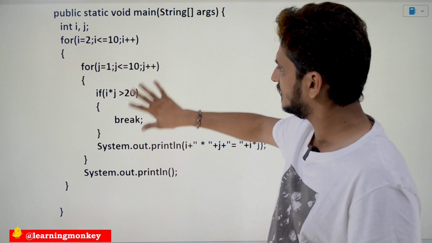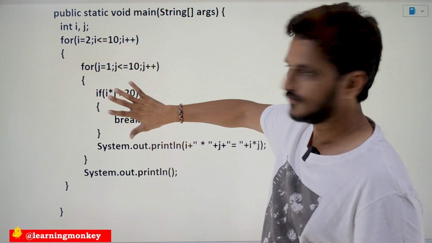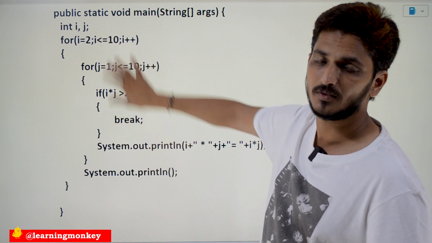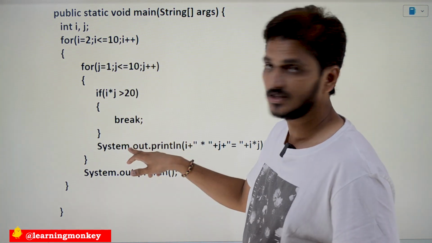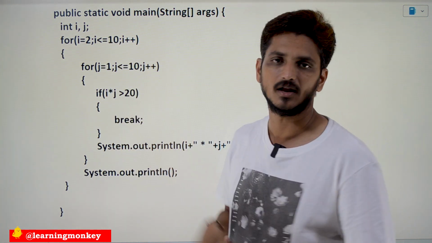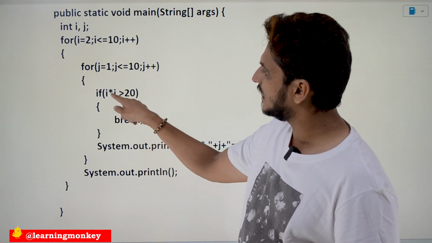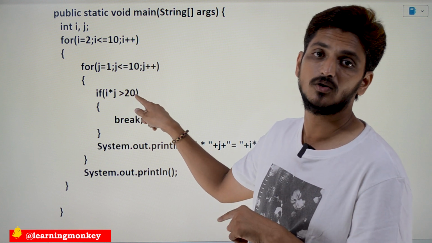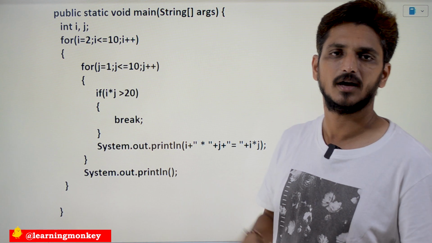If i is equal to 3, this loop is going to display 3 table. For i is equal to 4, 4th table. For i is equal to 5, 5th table. For i is equal to 6, 6th table. But inside this loop, we are adding an extra statement, an extra if condition. Why are we adding that if condition? If i multiplied by j is greater than 20, open brackets, close brackets, break.